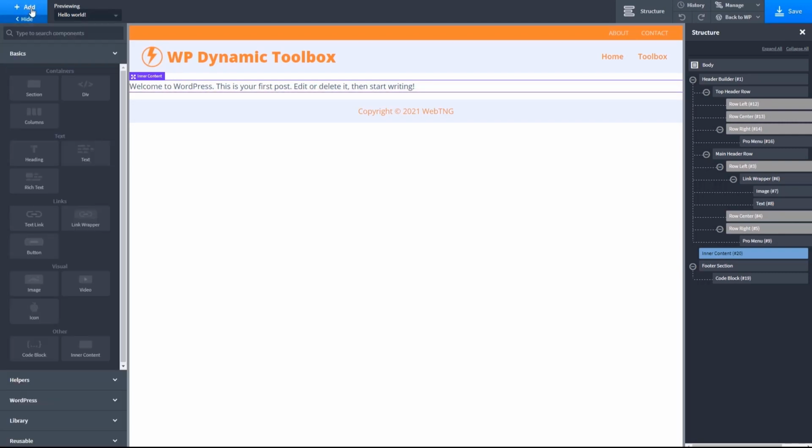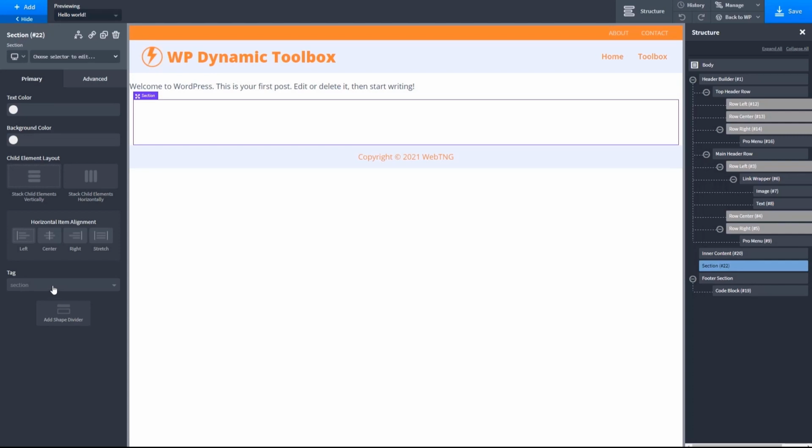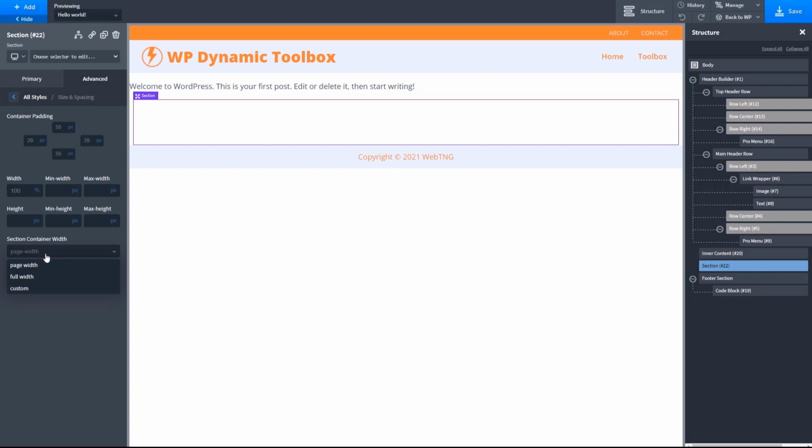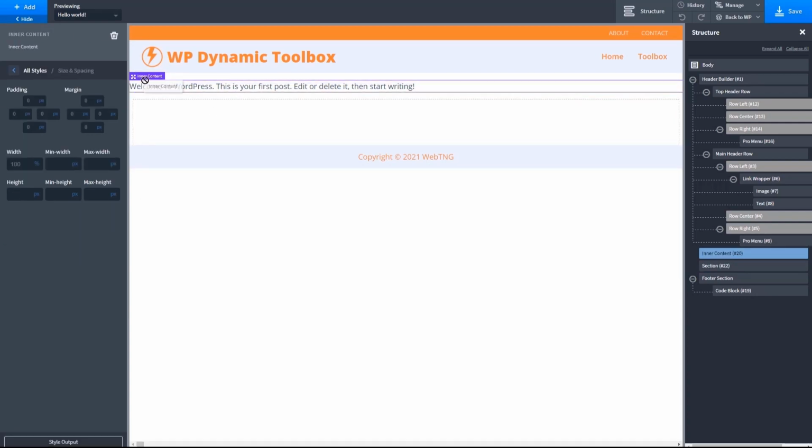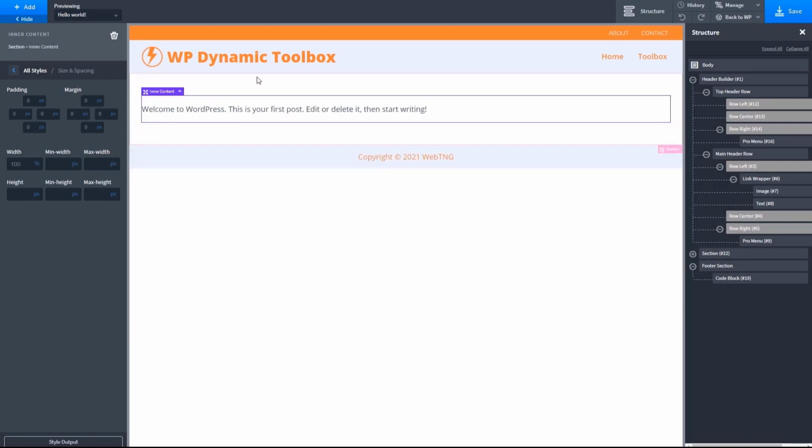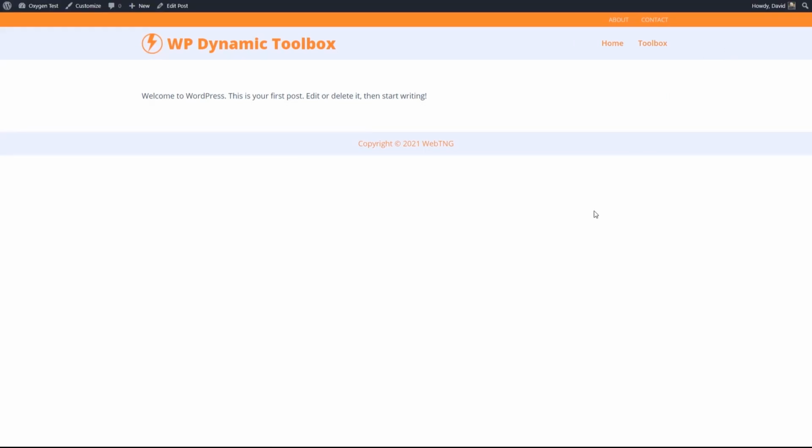So what I'm going to do is add a section, and I'm going to set the section to be the page width, and then I'm going to move this into the section. All right, so that looks a little better. Notice I don't have any title or anything like that. It's okay, we'll add this later, but let's just save this now, and let's go out to the front end of the website, and there's our header and footer with our menus. Okay, so that's the base template created.